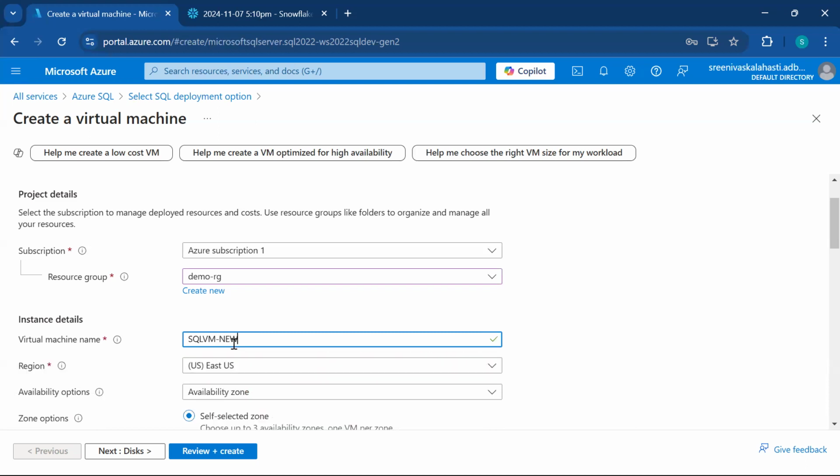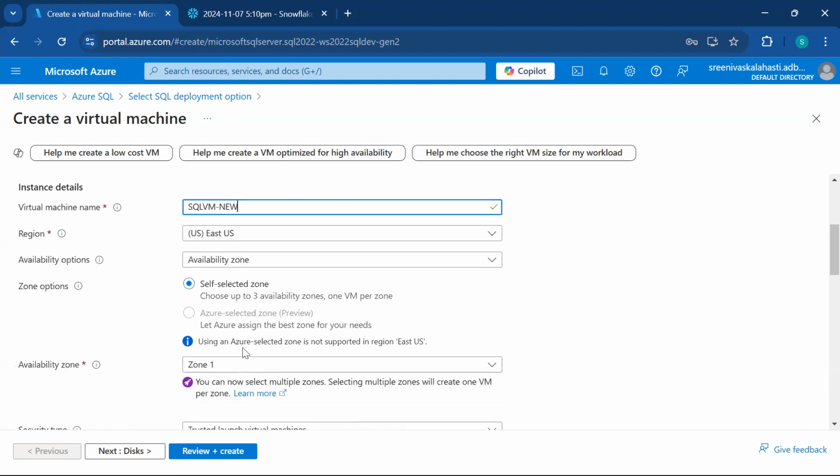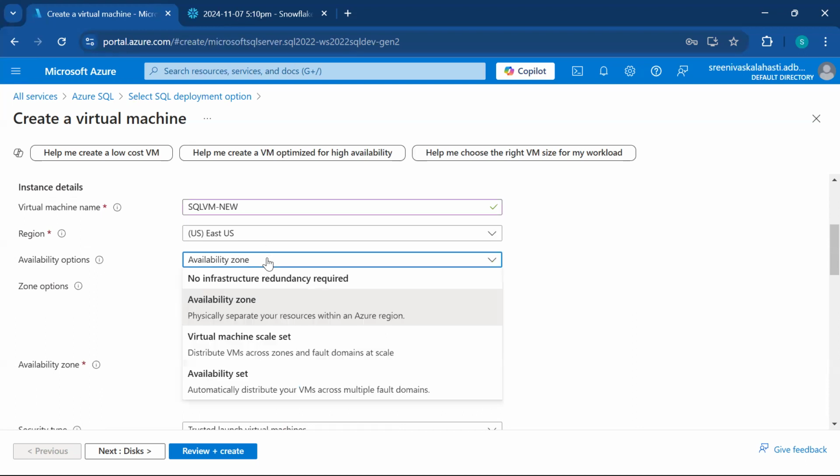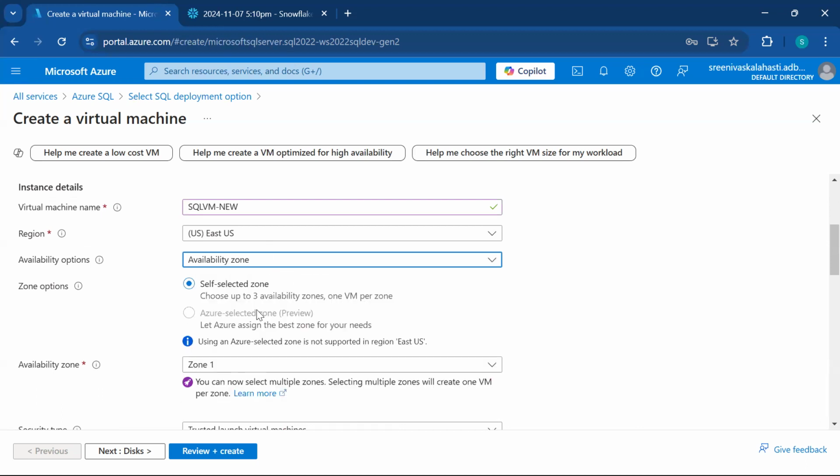I'm just giving a new SQL VM, which I want to give a name, and region. By default it is selecting this US region, and I don't want to change it at all. And availability option, we can select the availability zone, and we can select whatever the choice. So as of now I want to select this one only.